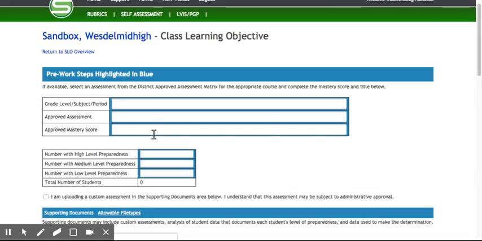Most of these boxes are pretty easy. They're similar to what the information was that we did in Harmony. The difference now is you don't have to click into 5 different levels to do the class learning objectives or the SLOs. You basically just have 2. You have a class and a targeted.